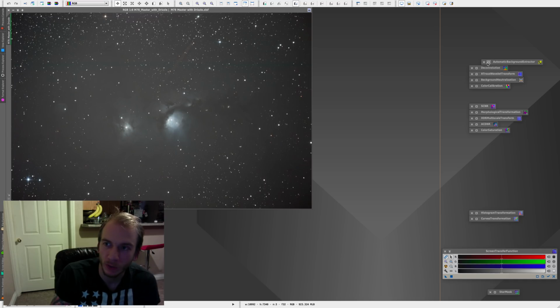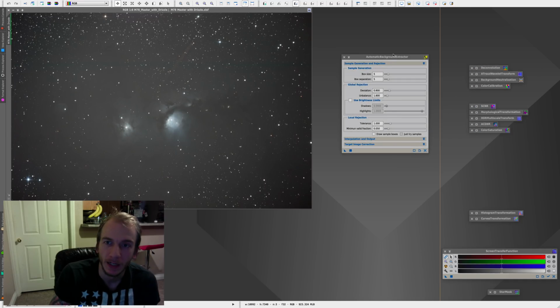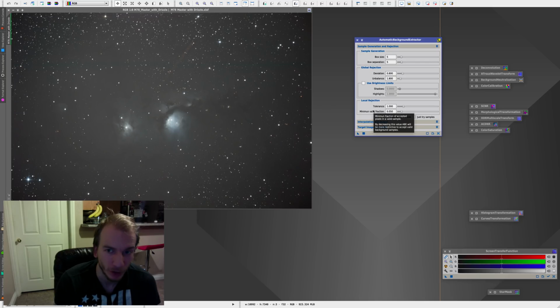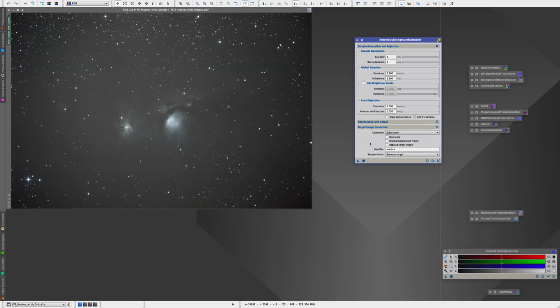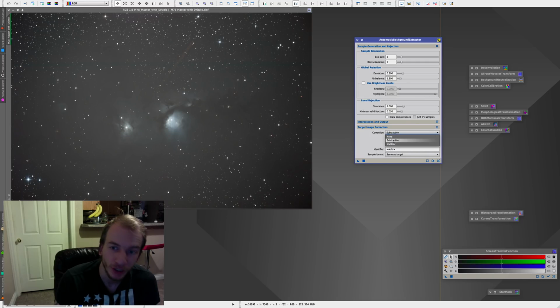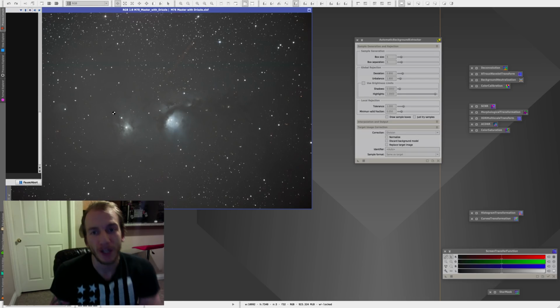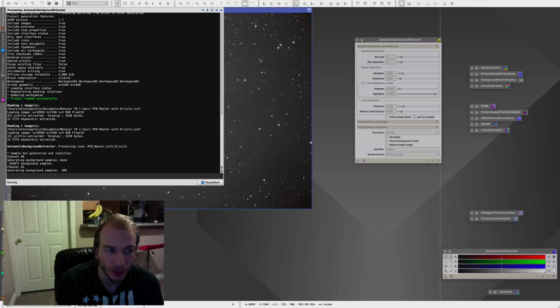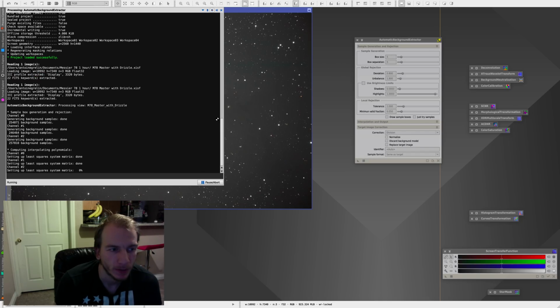So we're going to start with the ABE. This is to take care of the vignetting and also the light pollution in your image. With the automatic one, you can simply apply the process. Just pick one here, subtraction or division. Subtraction is for the light pollution, whereas division is for the vignetting. So we can try both. Let's start with division. We're going to apply this to our image. We don't change any settings. This is the easiest way to do a background extraction if you're a beginner. And let's see if it works.